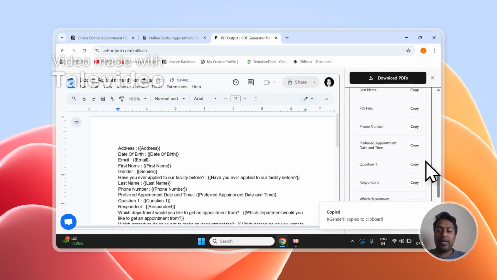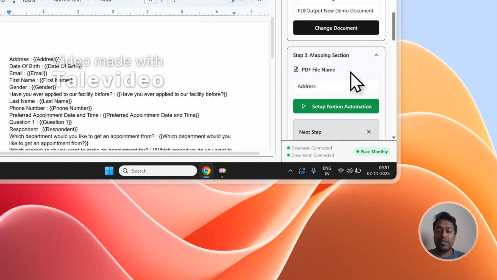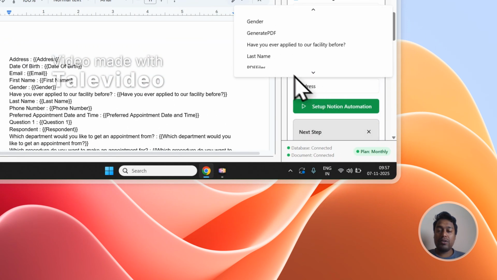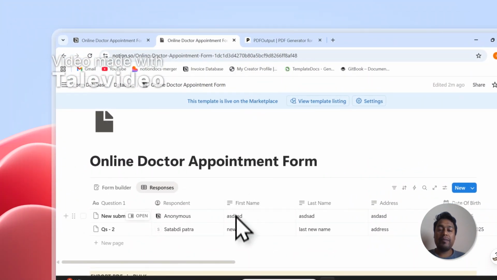What I can do instead is, if you scroll to the top, you have this option of PDF file name. I want to define how the file name will be generated. So I want to generate the file name by the first name. Whatever the first name property is over here, the files will be named as per that.